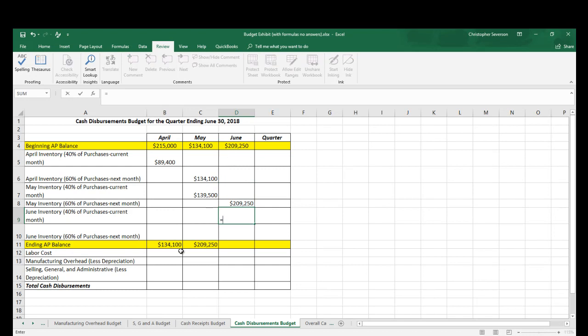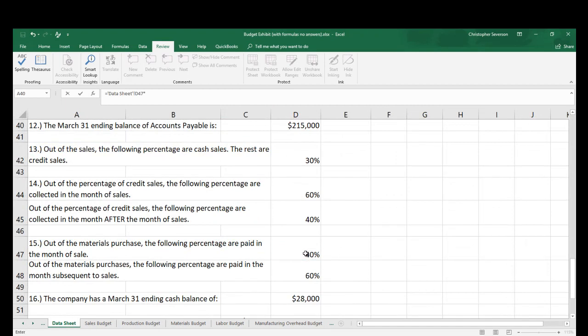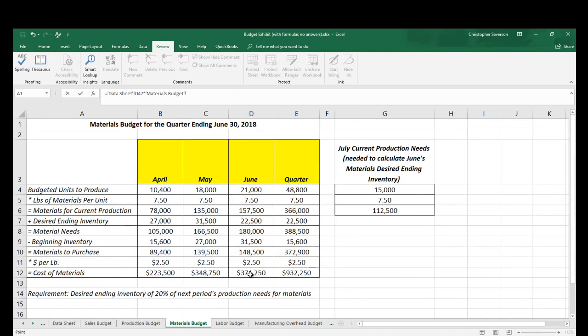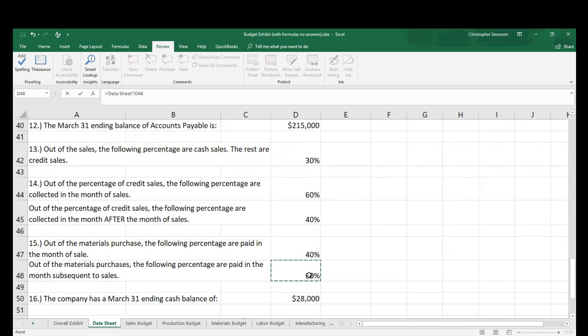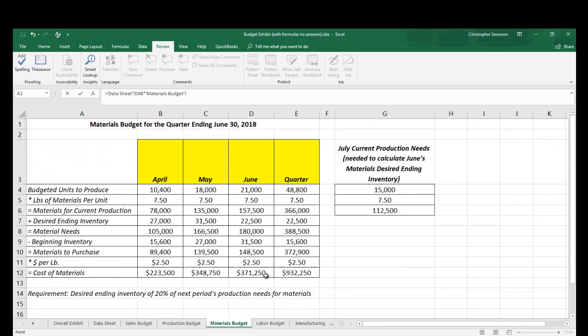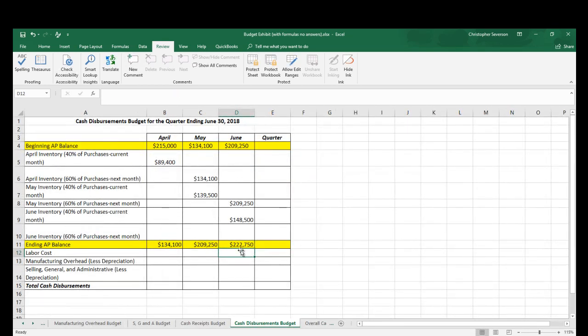The other thing in June is going to be the 40% of June's purchases that are going to be paid in June. So those are the two. Each of these months is going to have two things they need to add together. Ending AP for June is going to be the 60% of June's purchases that we're not paying until next quarter, which also becomes the quarterly ending balance. The quarterly beginning balance is the very first month's beginning balance.